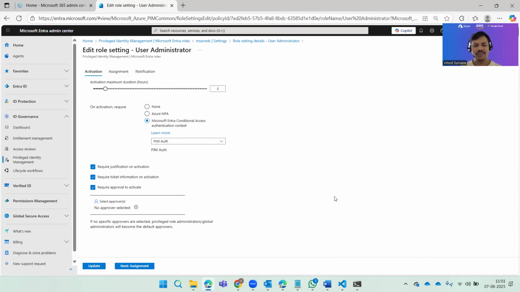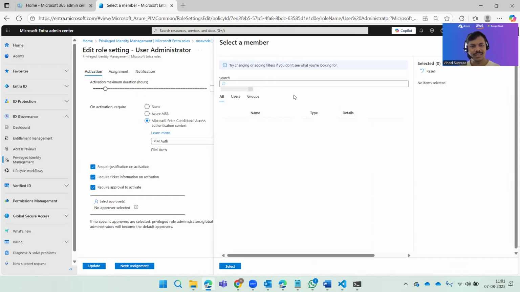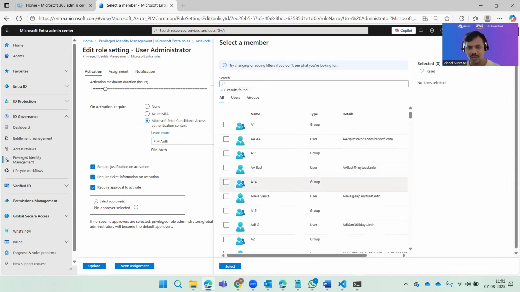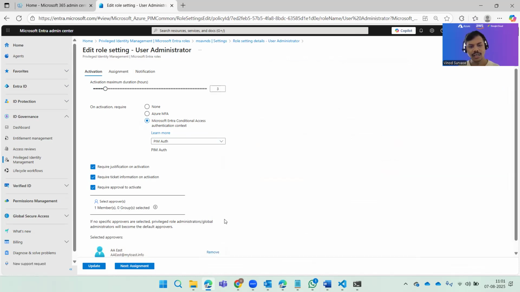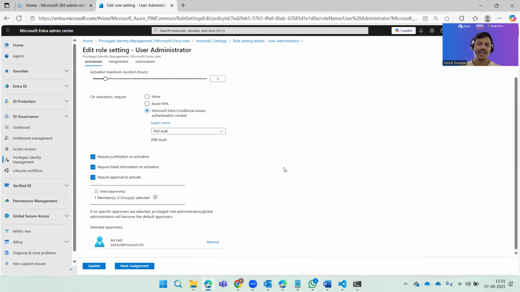And on the last option, require approval to activate. That means here we are going to add someone to approve that request, right? So any user, be it a manager or someone who has the authority to approve those requests, right? So here we can add members or users directly, or a specific group if we wanted to send the same notification to that respective group, right? So this way it is going to be added, right? So for now, let's keep these two options because I don't have the ticket information on activation enabled for this one. So we can remove that one.